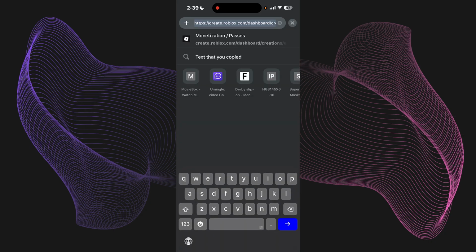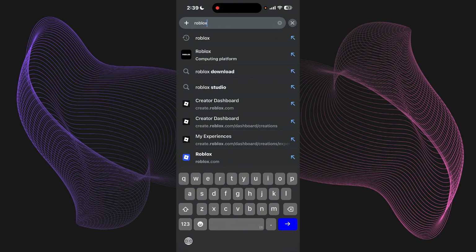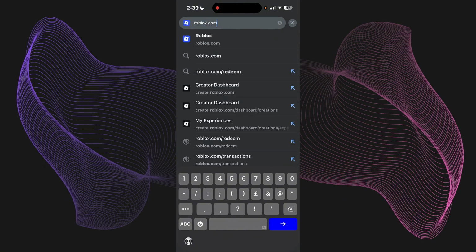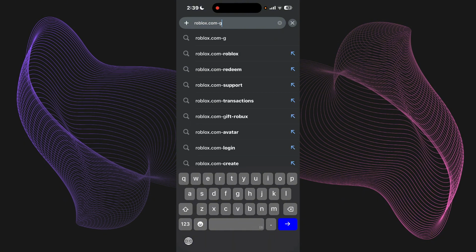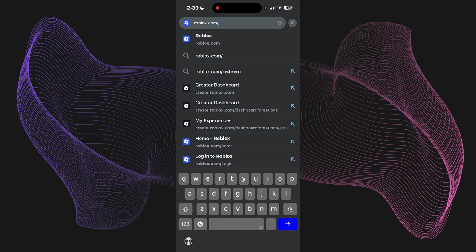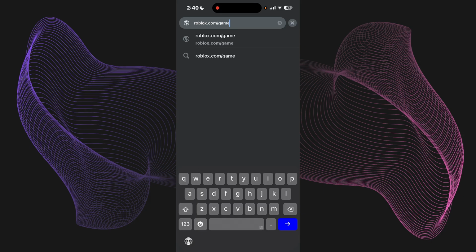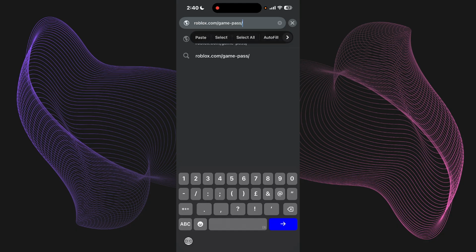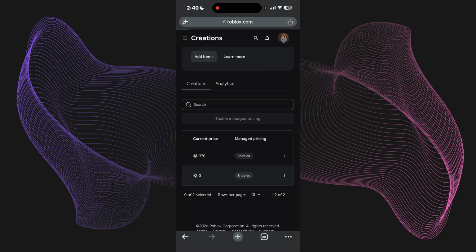Once you copy the pass ID, go ahead and search roblox.com, and then give it hyphen and then game, then Game Pass hyphen pass, and then a slash, and then you just need to paste in the Game Pass ID, and here you go.